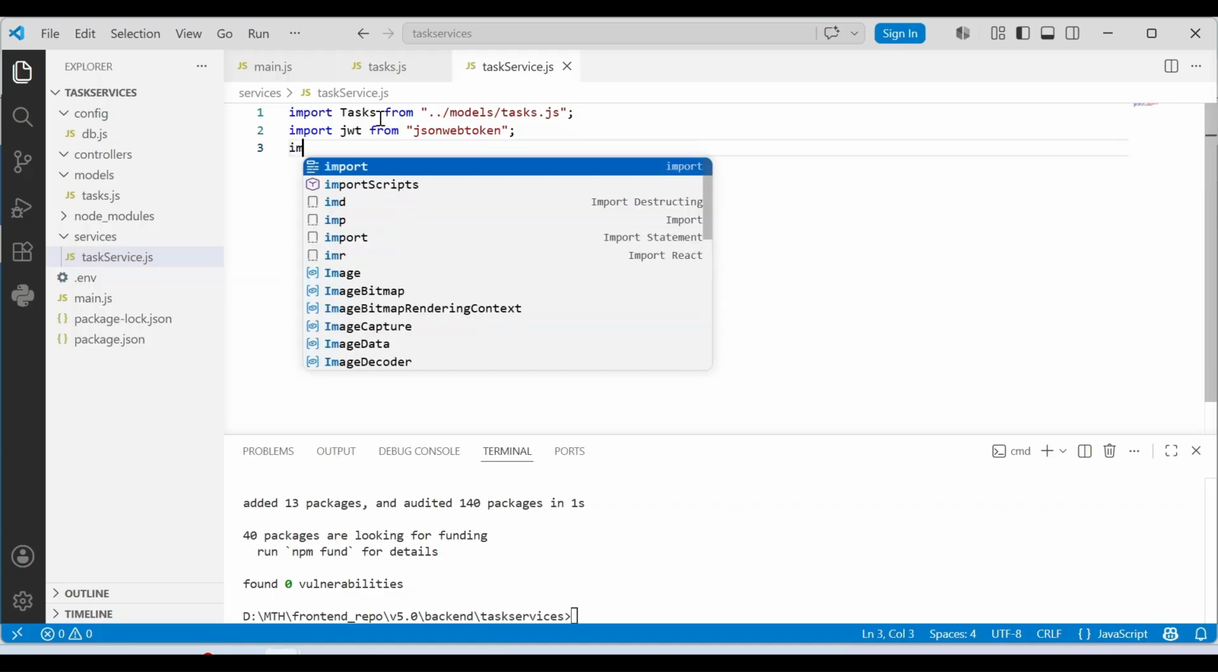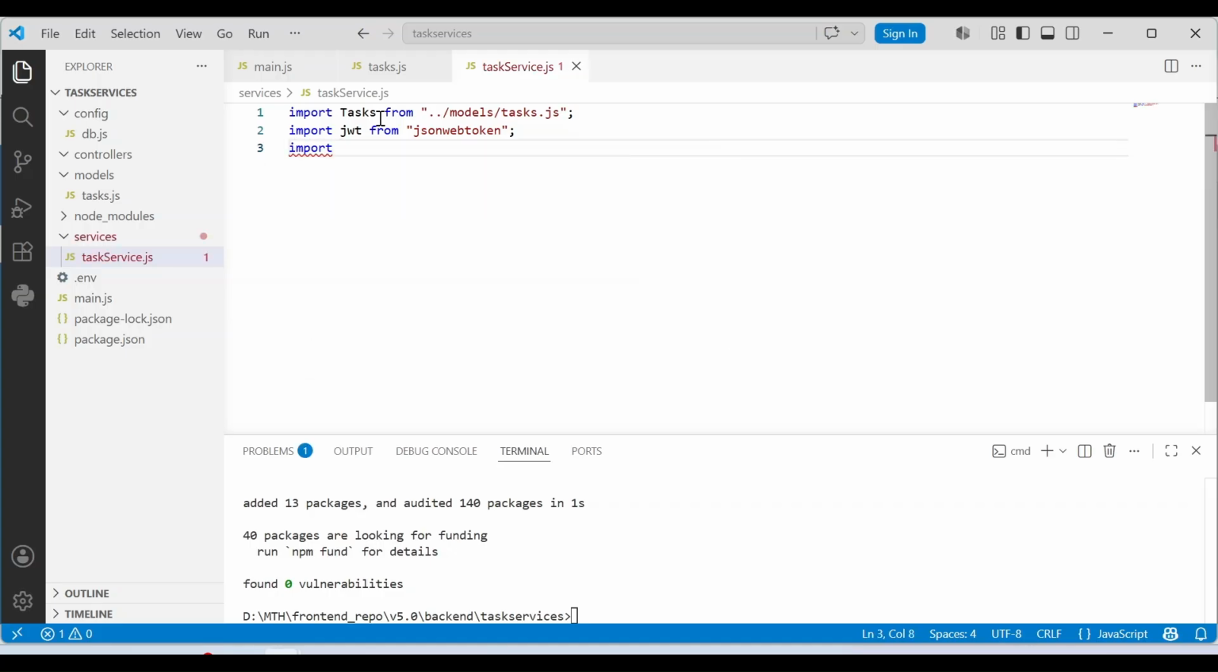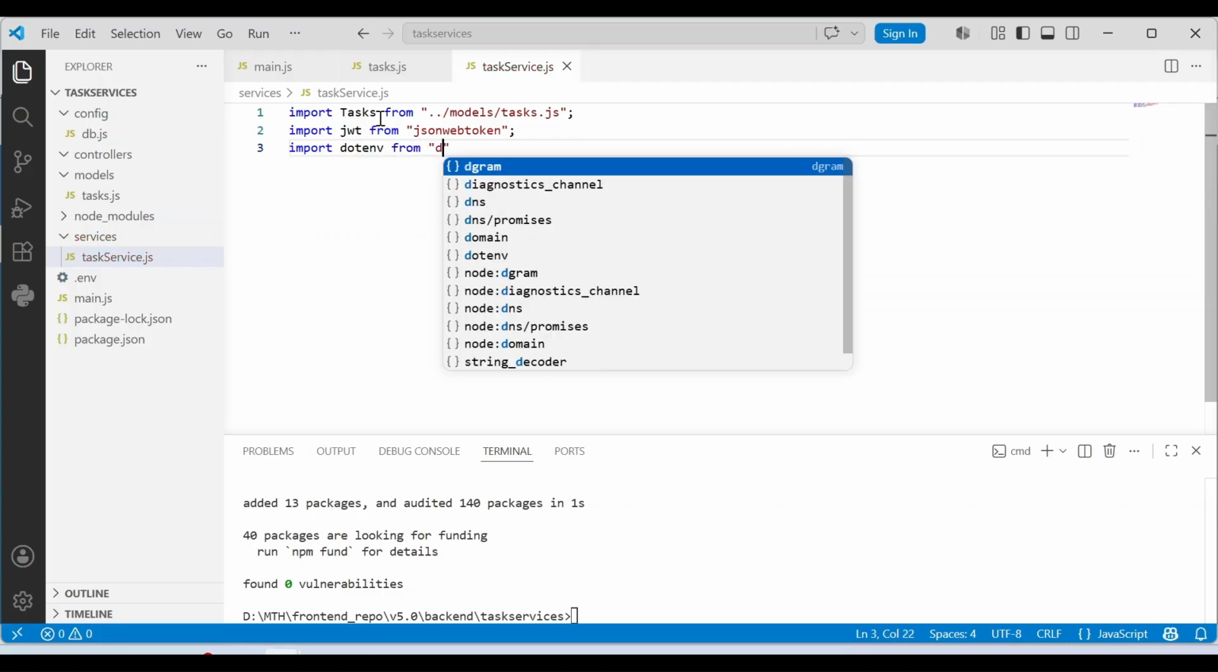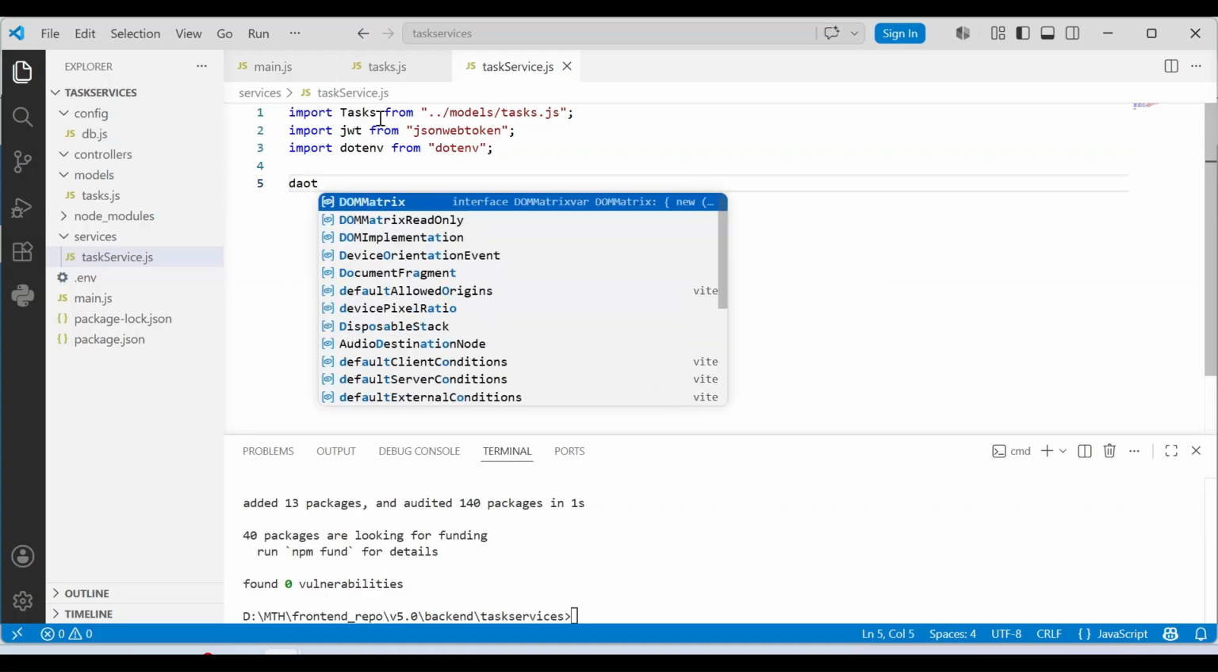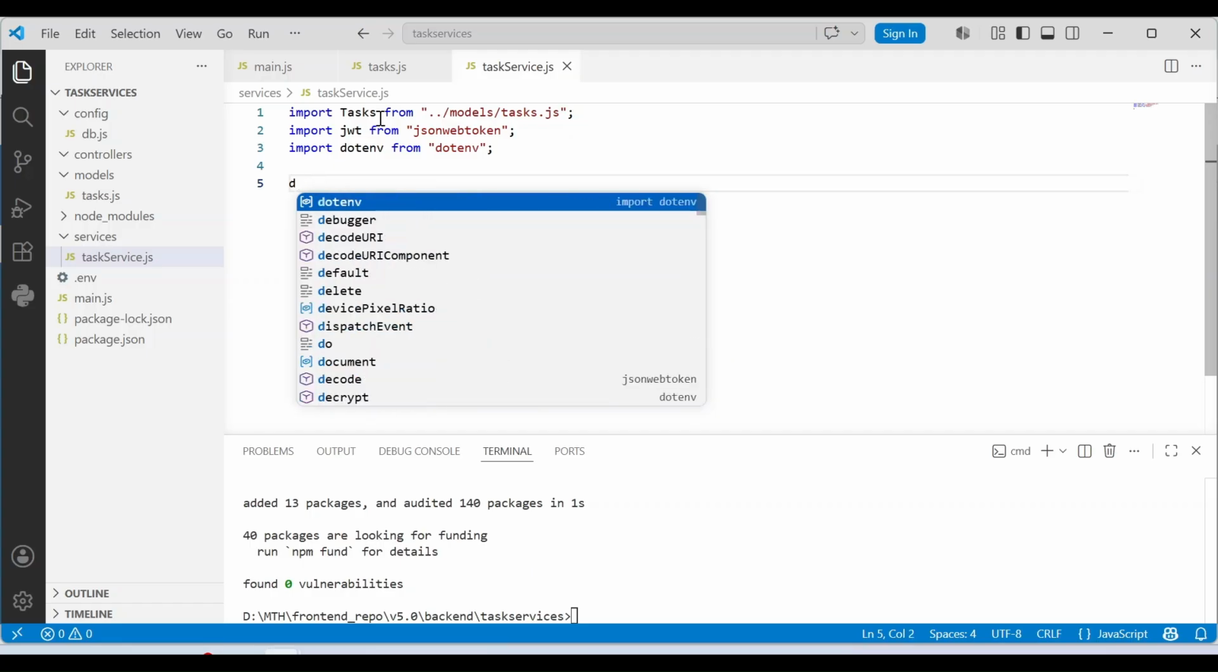Then import dotenv from the library dotenv. Then call the function config from dotenv to access the environment variables.